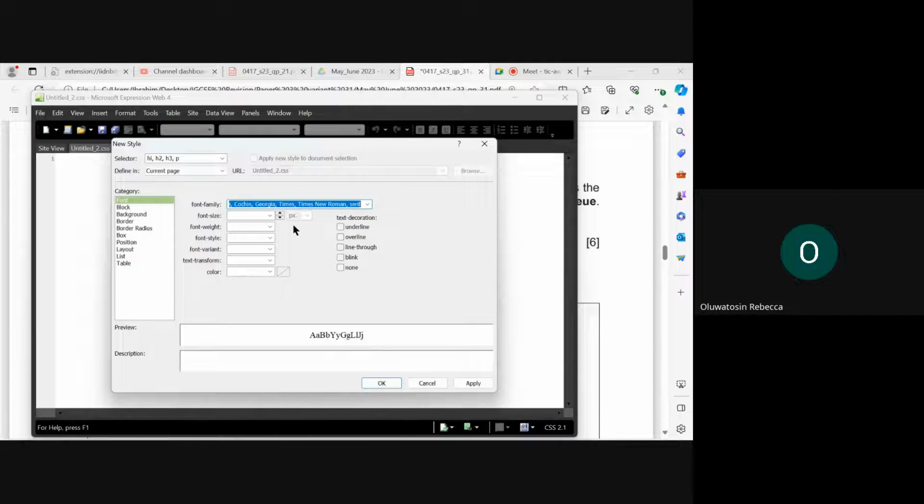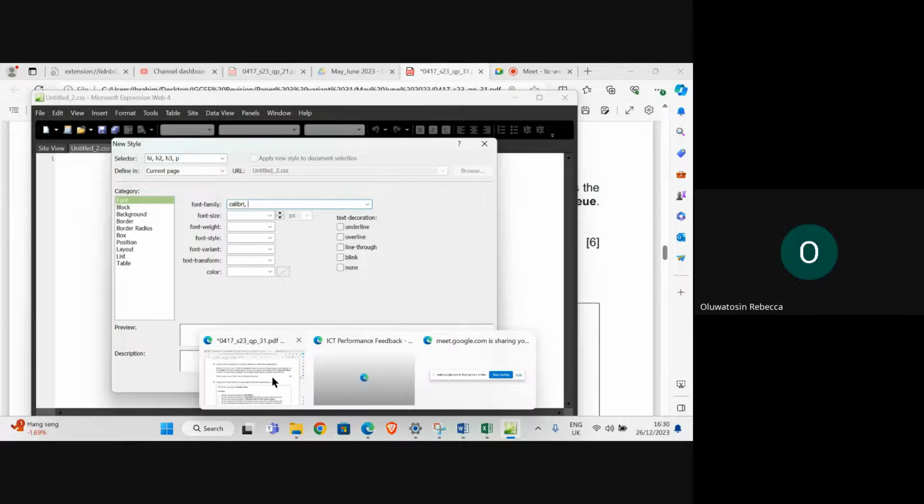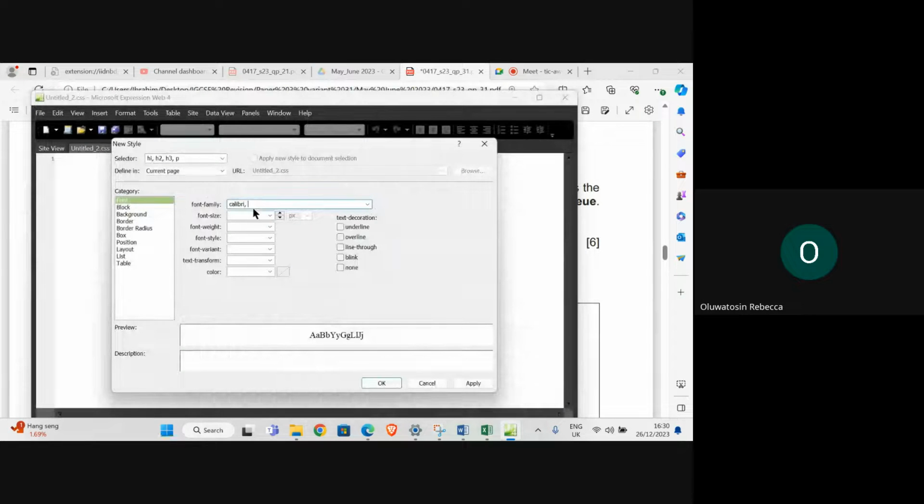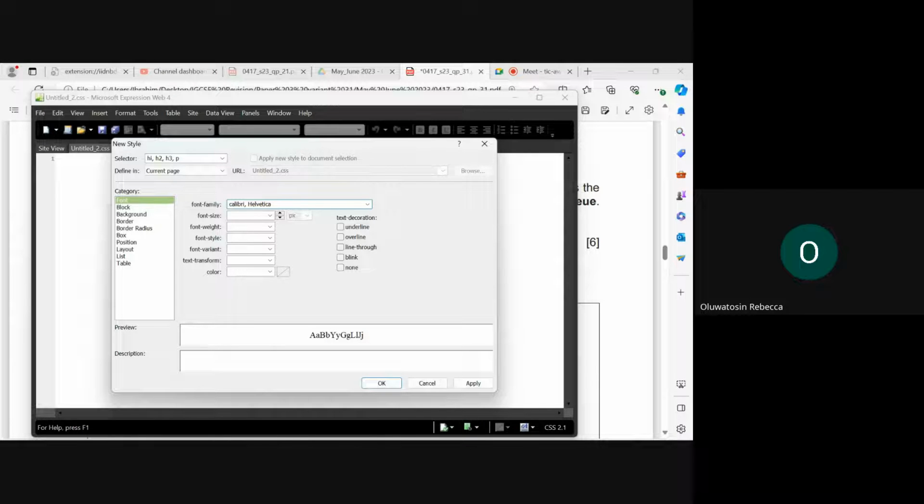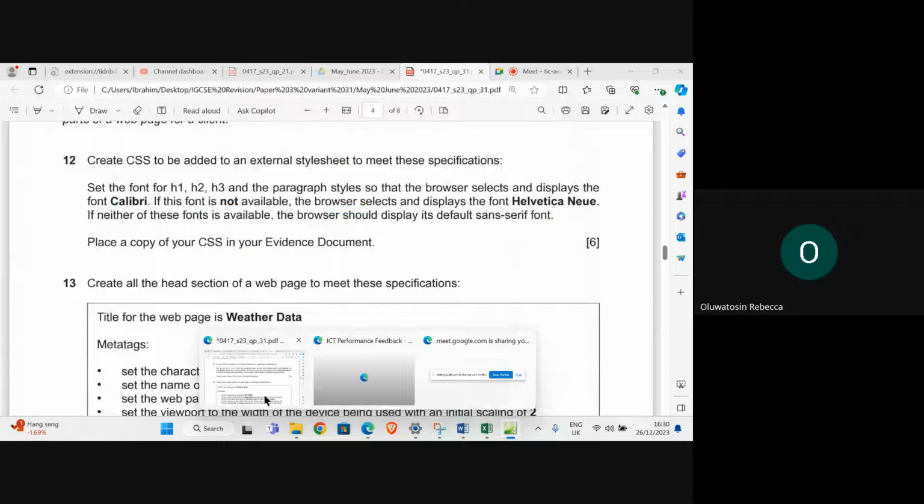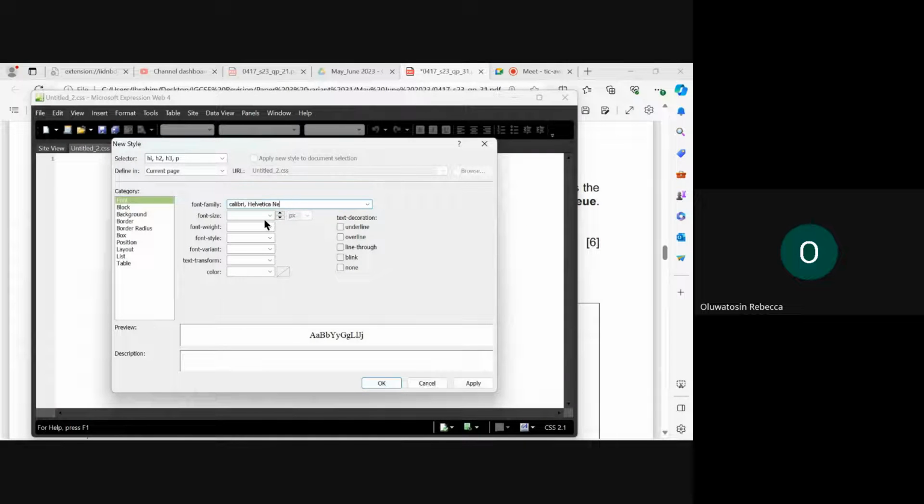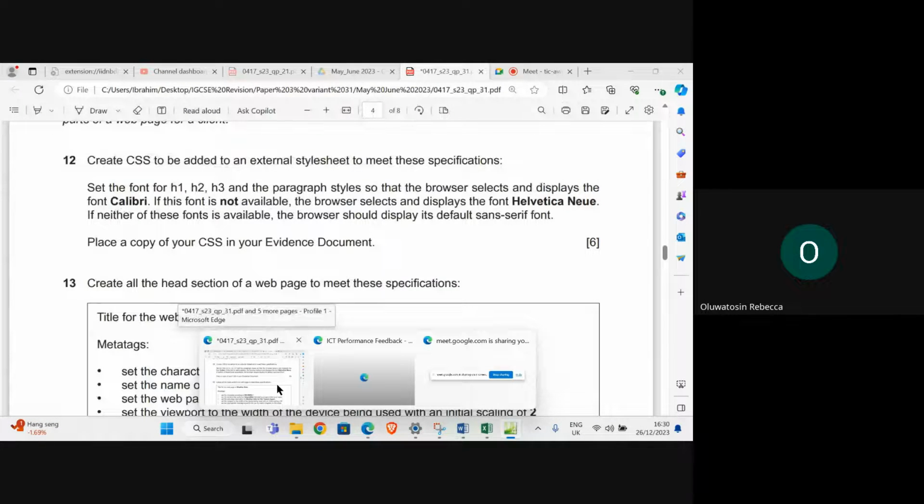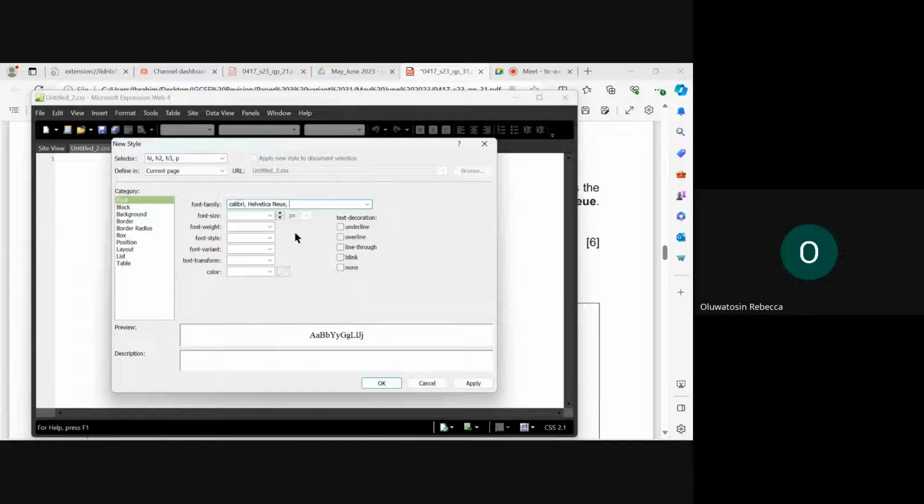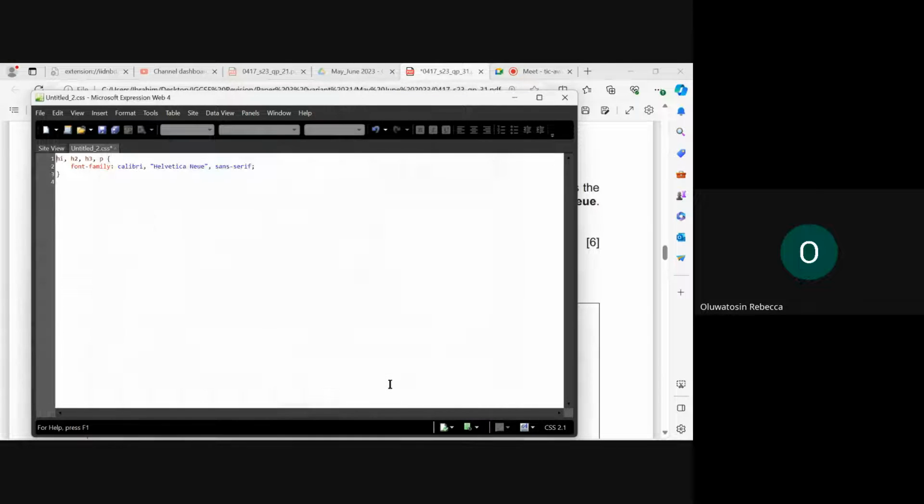So the font should be Calibri, and if Calibri is not available, then you should have Helvetica. Make sure the spelling is correct. And if it's not available, then it should display sans serif. Okay, apply. We have this. There's a mistake. This is supposed to be H1. Okay, that's done.